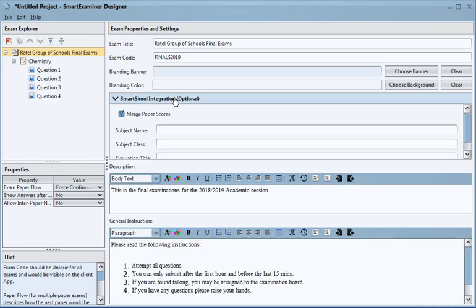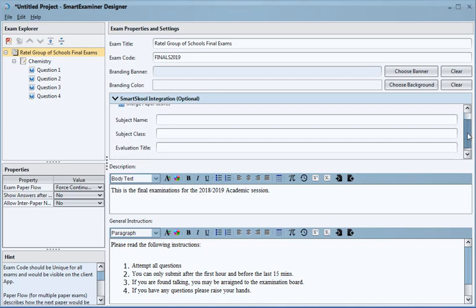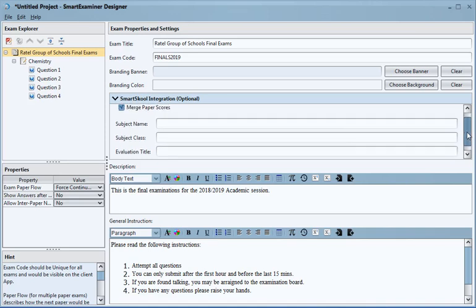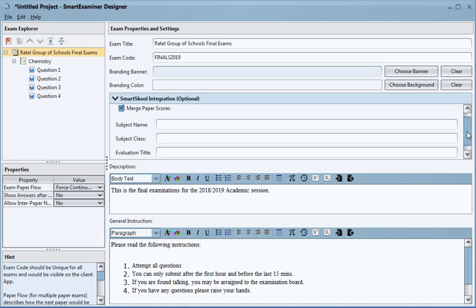There are a number of fields which you need to fill if you want to integrate with SmartSkool. It's not compulsory. If you do not want to make use of it, you can just leave this blank, and everything should work normally, as before. But if you want to integrate with SmartSkool, here is where you specify the subject name, the class name, or the evaluation title. By evaluation title, we mean either the name of the assessment or exam.